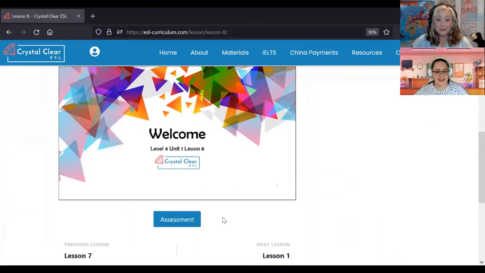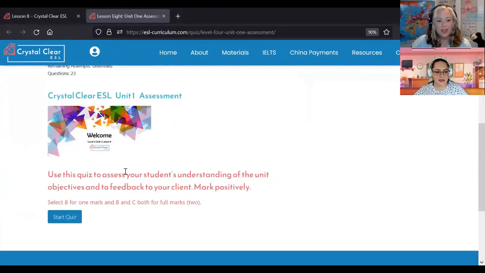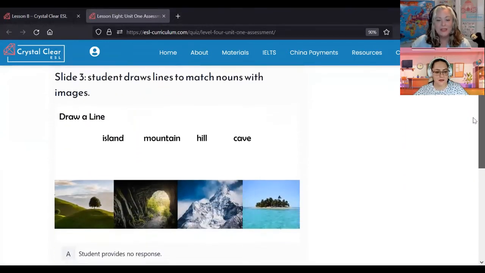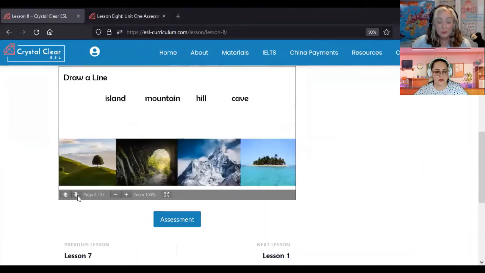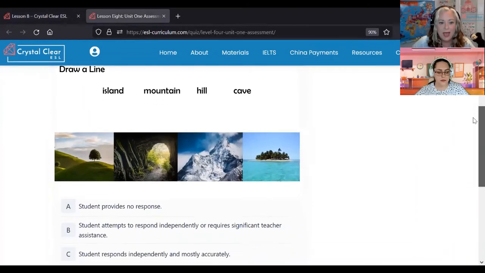This is the assessment feature for lessons 8 or 6 in level 1. You can see it's opened in a separate tab, so I can toggle back and forth. You start quiz here, and you'll notice that the images on the quiz align to the images in your slideshow. So you'll always know which page corresponds with which. You will be teaching the slideshow, because this is the one that opens full screen and will look really professional. And then you're marking on the quiz tab.